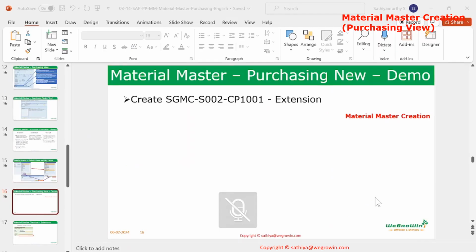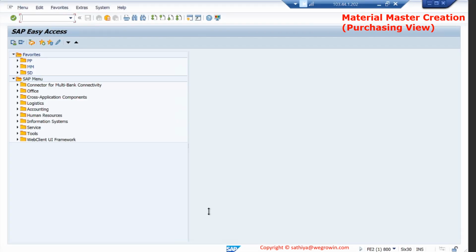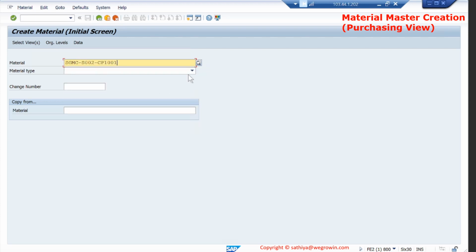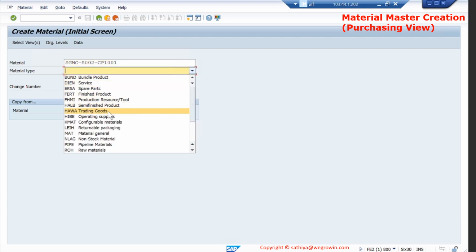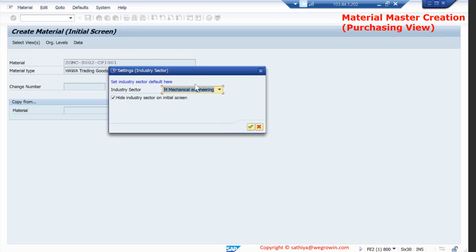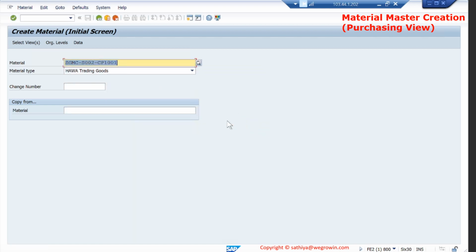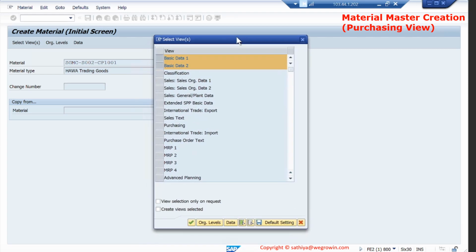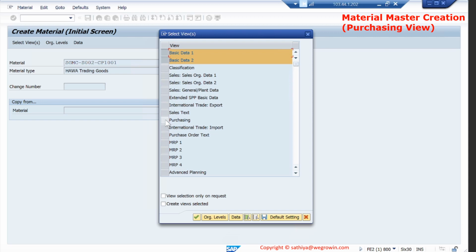Now let us see how to create a material master's purchasing view. As we discussed, the transaction code is MM01. So we go inside. I am selecting the material SGMC S002 CP1001. So you don't need to create this purchasing view for that S002. I am checking the industry sector and material type. All are okay. Right now, only Basic Data 1 and 2 are there. So I go and select the purchasing view and the purchase order text views. Now I'm going to save them as a default. All right. So in the right bottom, when I go, I can save them as a default.